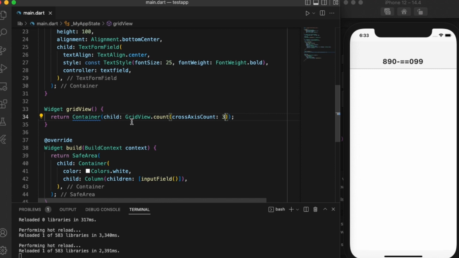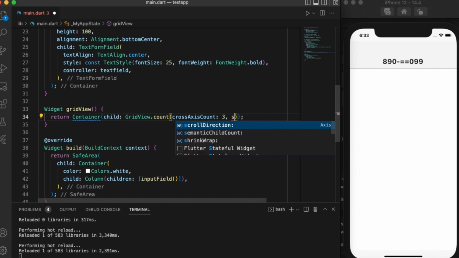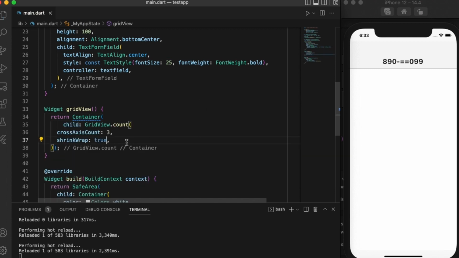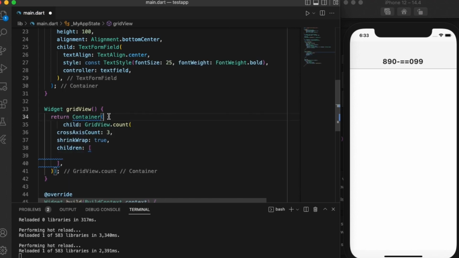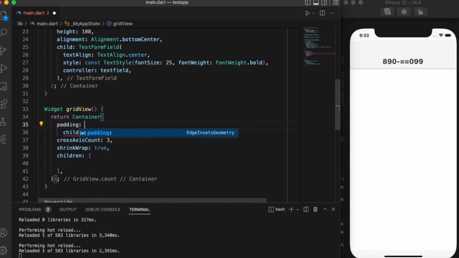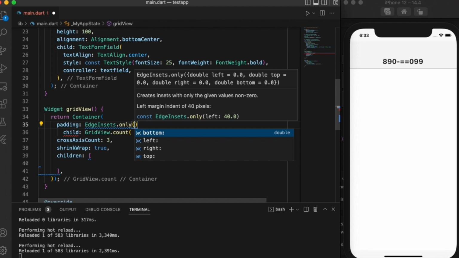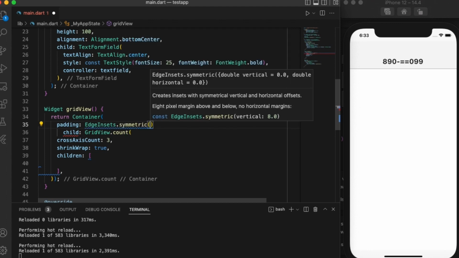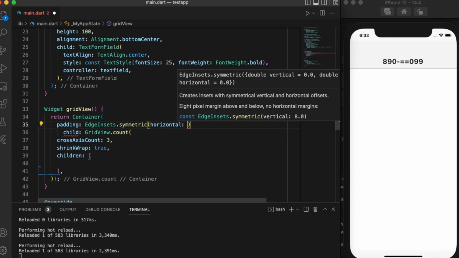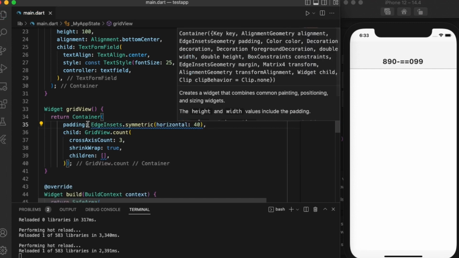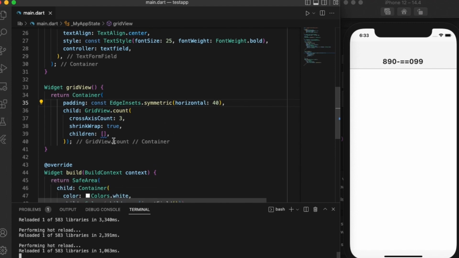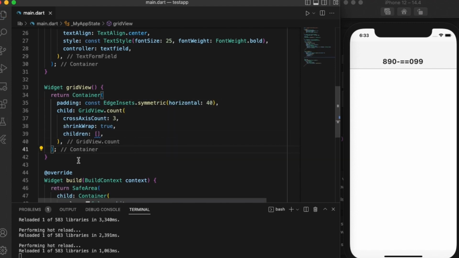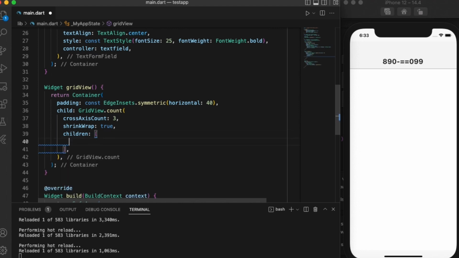And now we are going to create that grid view, and the grid view will have three columns. So cross axis count is obviously 3, because we want to fit 3 keypads or key fields within the width of the screen. Then I'm just going to put padding horizontal so that it doesn't touch the edges of the screen. Then after doing this, the child will be the key field.